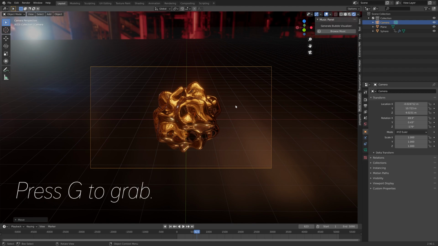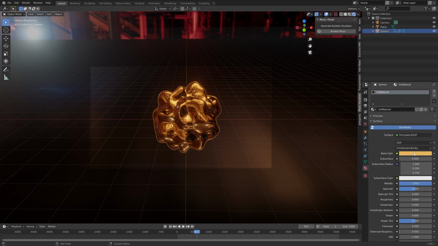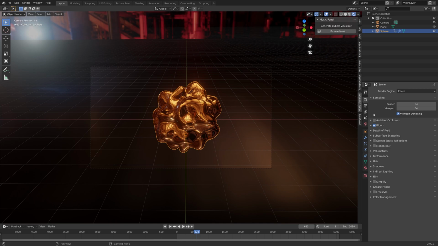And press G to grab the camera. And then next, you can play around with the modifiers, or you can change the material and the colors. I'm going to give it the orange slash golden color. And then let's go into the render settings. And if you want to, you can also enable screen space reflections, which will give you a different type of reflections. Enabling refraction doesn't really do anything, so I'm just going to leave that unchecked.